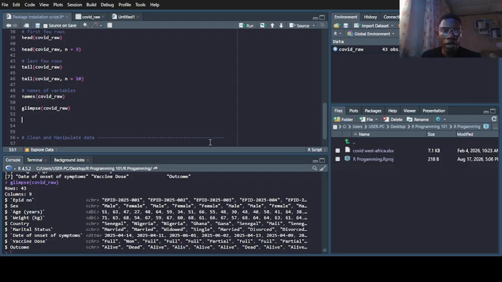Then we have the binary categorical data types, which are just data types that give you two options, either zero and one, or yes and no, true or false. That just gives you two options. That's why they call it binary. Two, zero and one, typically. So have those in mind.